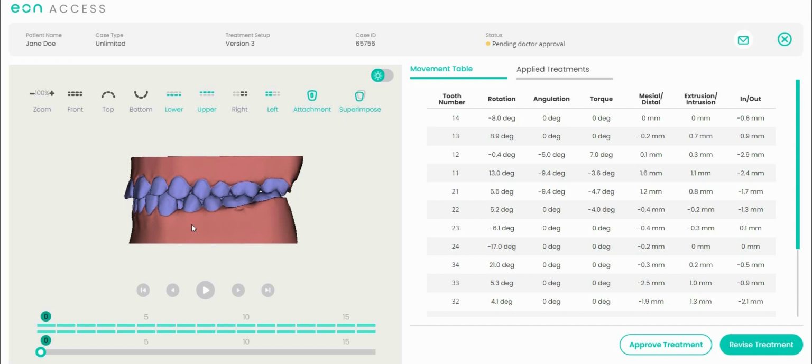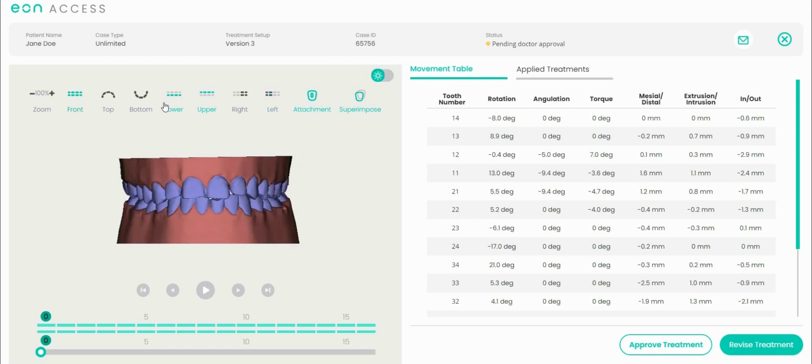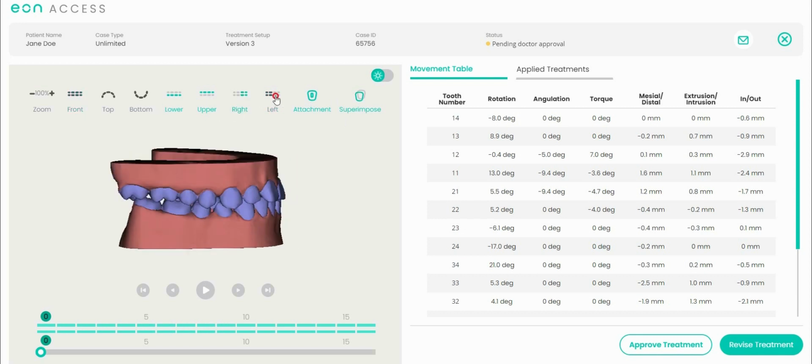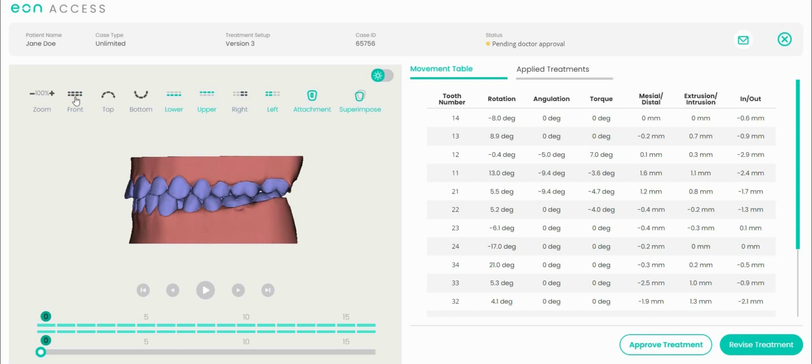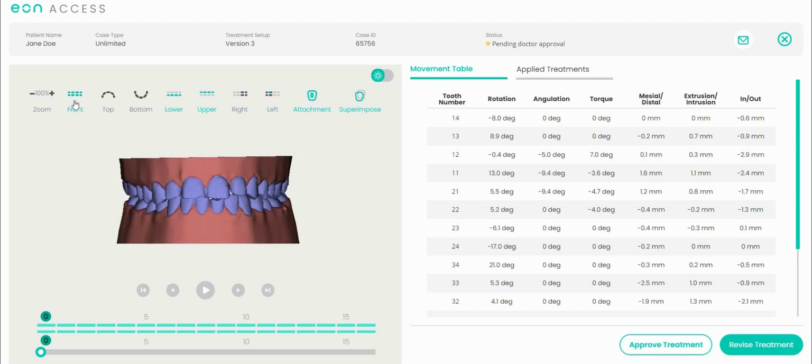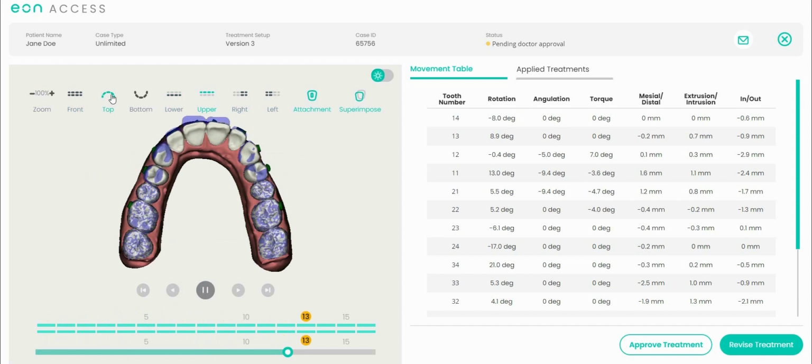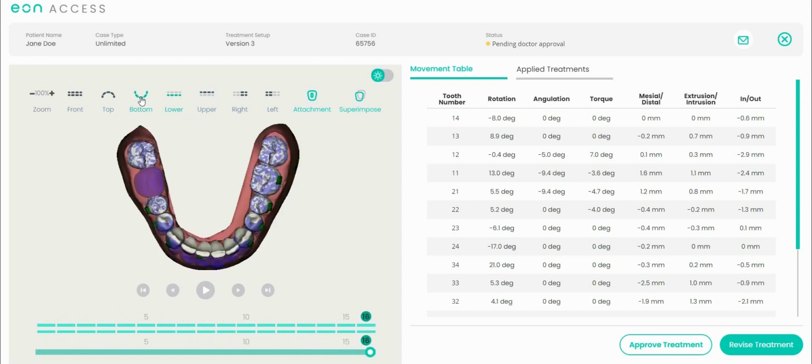Now, start with inspecting the bite from the front, right, and left views to make sure it's correct. Check the final position of teeth and the movement protocol from the front, top, bottom, right, and left views to make sure the treatment goals have been met. From each view, different movements can be evaluated.